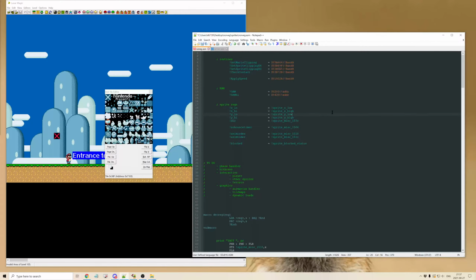Let's see, right, XY order low. No, wait, that's Y speed. I like to put X first, even though Y is actually first in memory. This just makes more sense to me. Let's see. All right.